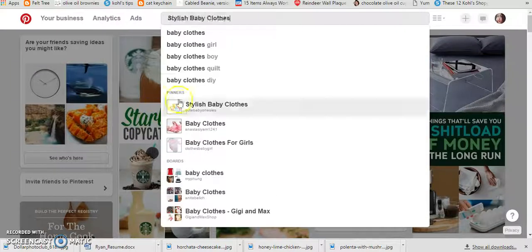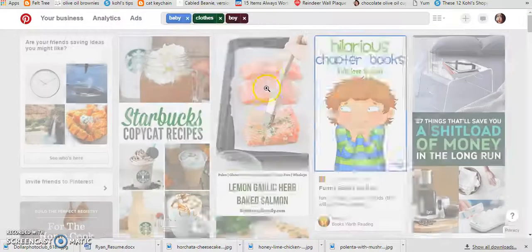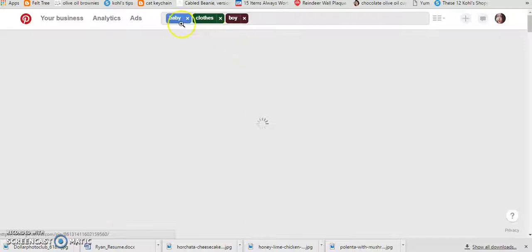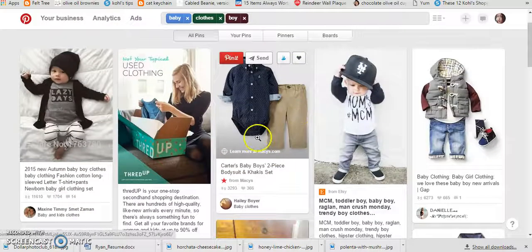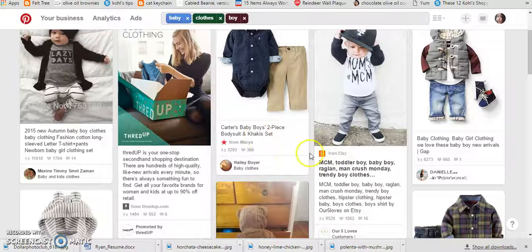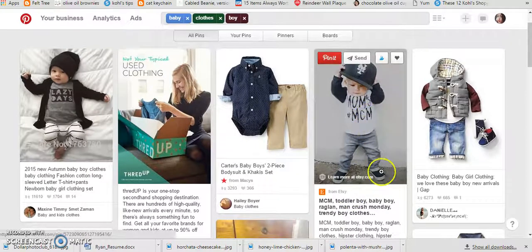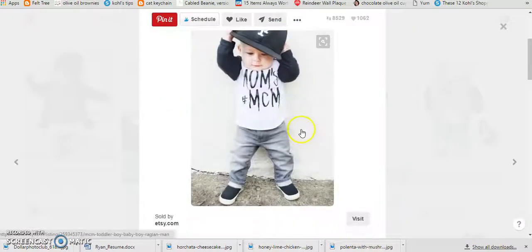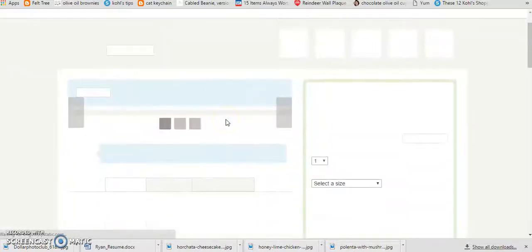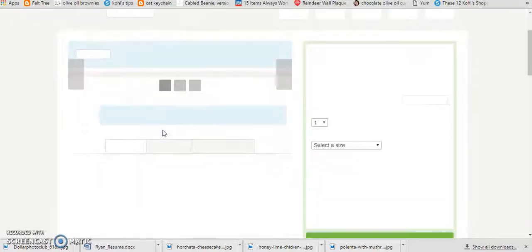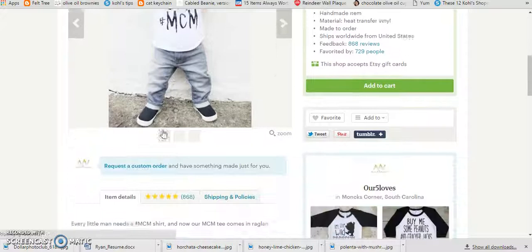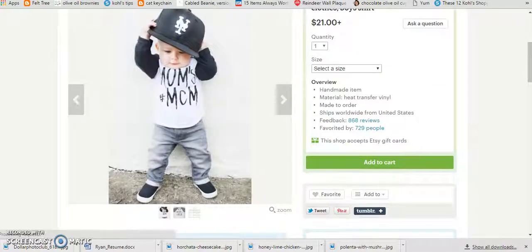If you don't see those, say for instance you wanted to buy baby clothes for a boy, you would just type in baby clothes boy, and a lot of times you'll find stuff here, like this one specifically is from Etsy. If you're familiar with Etsy, you can get a lot of cute baby clothes and things like that there. People will actually pin things directly from Etsy. So you would click the pin, and that'll bring it up more. Then when you click on it again, it'll take you to that Etsy listing. So it's a great way to find things to buy if you're looking to shop through Pinterest.